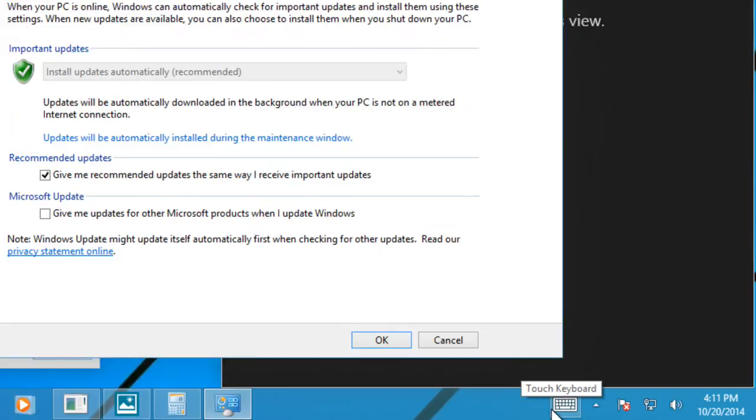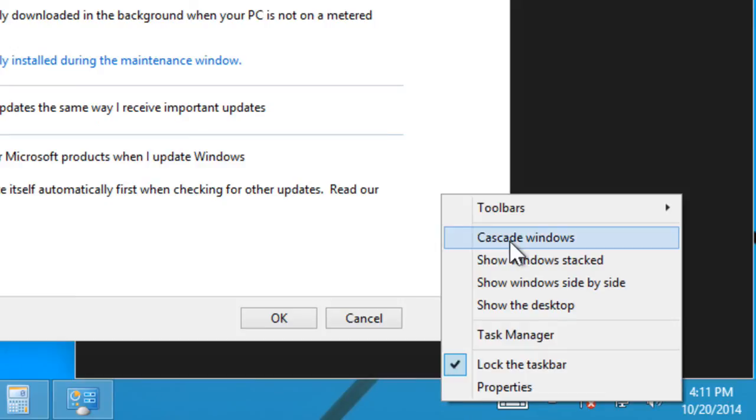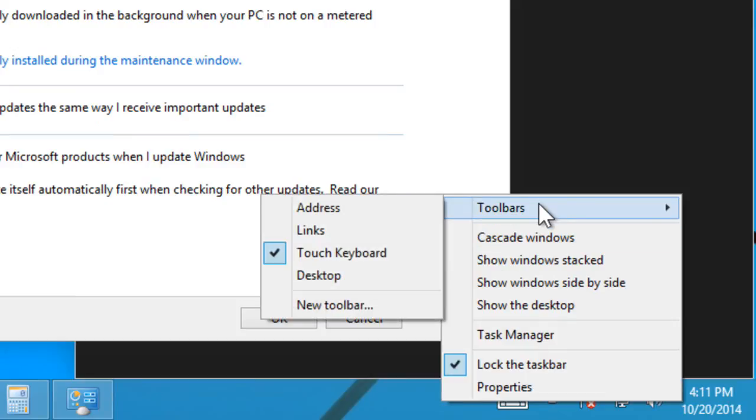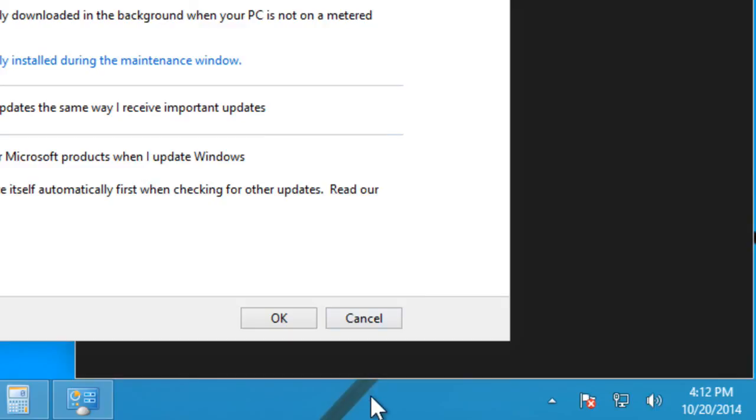Also, this stupid little touch keyboard toolbar always appears down here. And again, I don't know if that's just an anomaly of VMware trying to trick Windows into thinking that this has a touch screen, but that too is not a good sign.